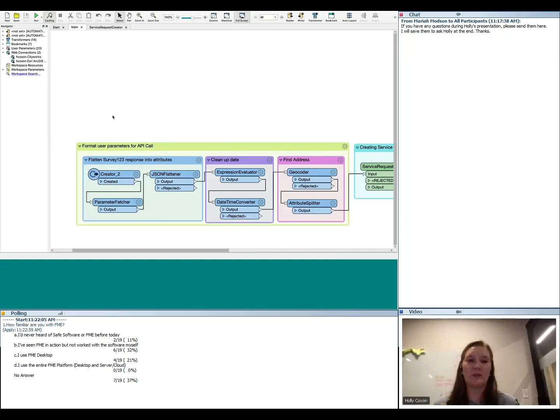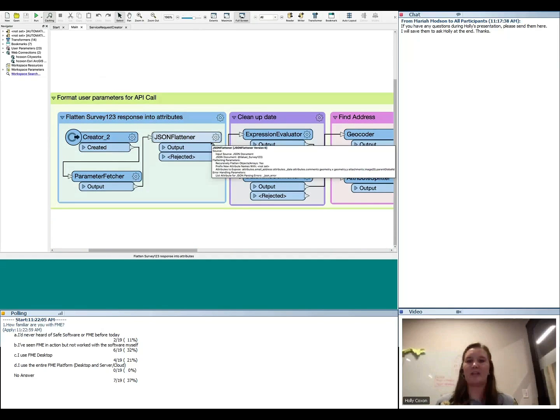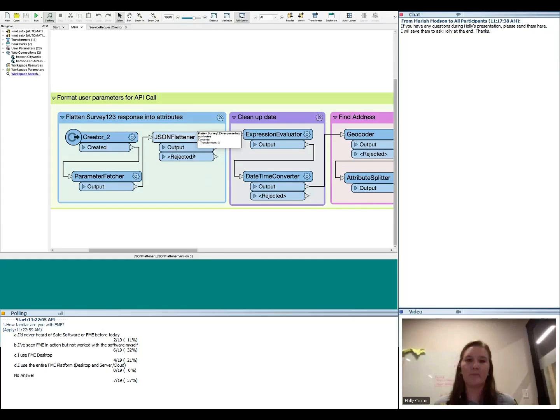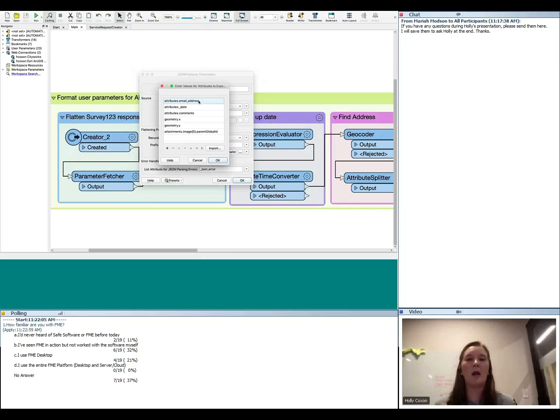The first thing that we need to do, let me just zoom in here, is flatten out that JSON to make it into usable attributes. We're doing that with our JSON Flatten transformer. What I've got here is I've set the document to that survey123 parameter, which is the message content coming in from my webhook. The transformer is going to do all the work for us. I simply need to specify what attributes I want to expose in my workspace. These are the ones that I'm going to be using in my CityWorks service request: the email address, the date, and those comments as well.